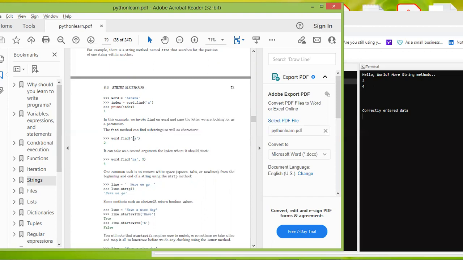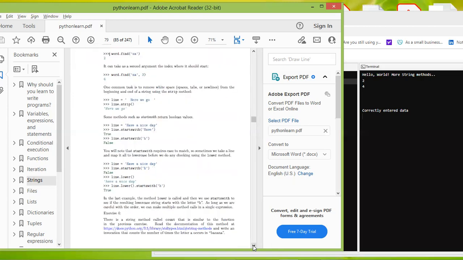So you can use the same thing for a string as well. Find NA. So you look for the string NA, it starts in position number 2 because B is in position 0, A is in 1, and N is in 2. So the NA starts with position number 2, right? So the find method, very useful one to give you the index.